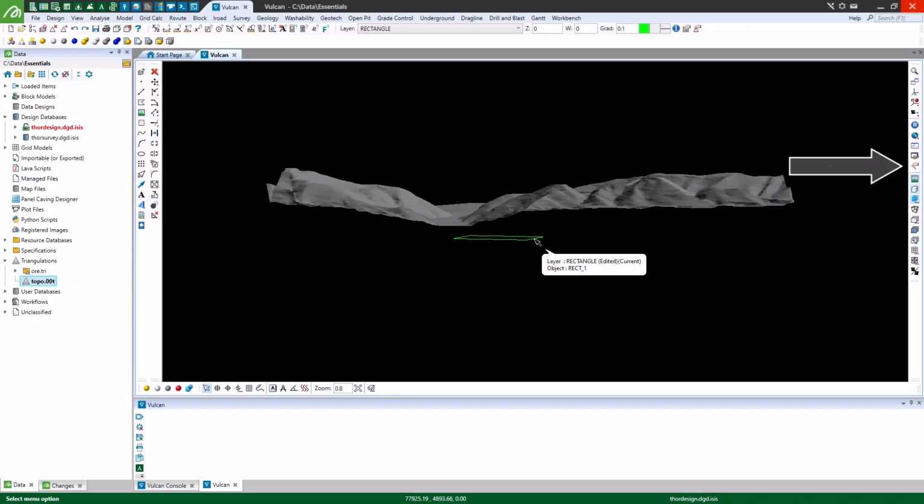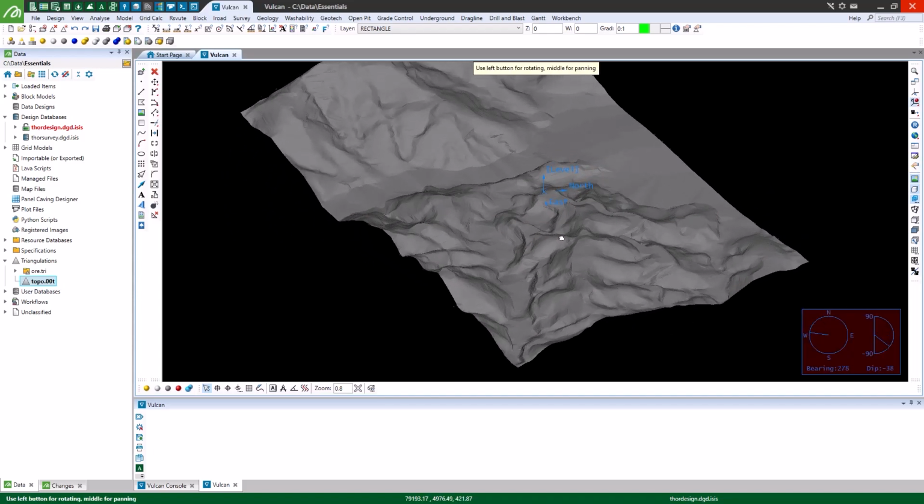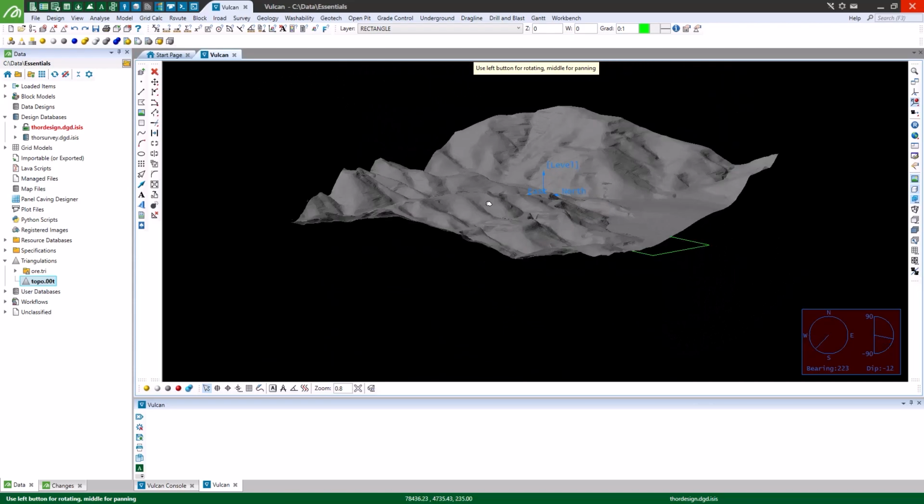Introducing the upgraded Maptek Vulcan Essentials mini course. This popular free course just got a major update, making it more valuable than ever.